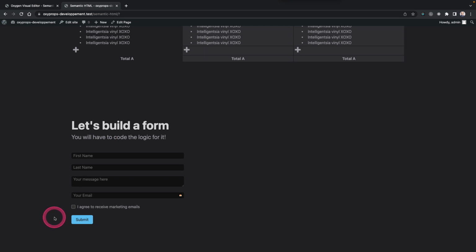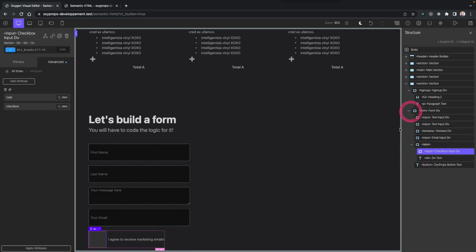So of course, as I told you, it will be up to you to create the logic to handle the form submission, but you can perfectly build a decent form in Oxygen using the correct tag applied to your elements. And this is how you can use Oxygen to create a perfectly correct HTML tag structure, and how OxyProps can help you in this task.